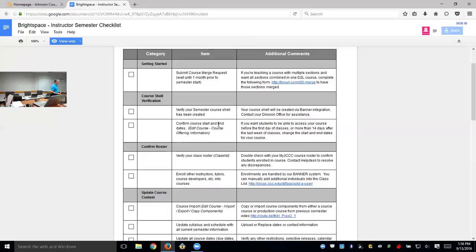Now, there's a limit of 3 sections. If you need 4, you'll have to ask for permission or send me an email and say, Ed, please, can you do more than that?